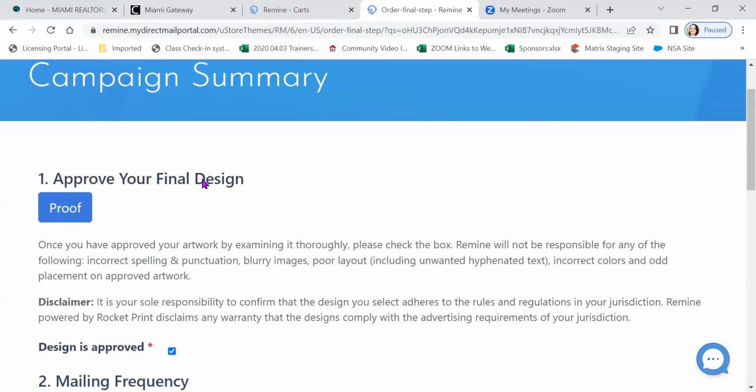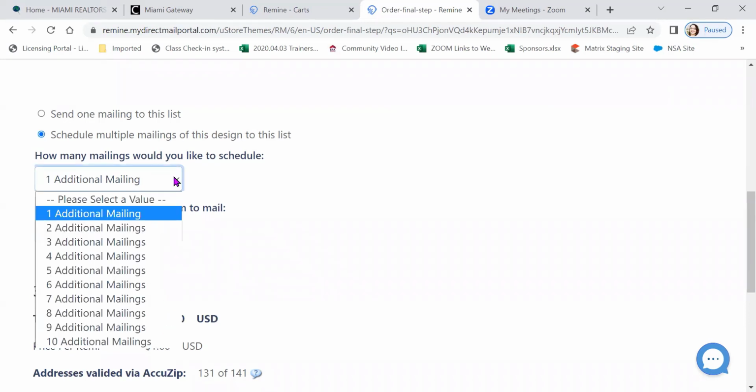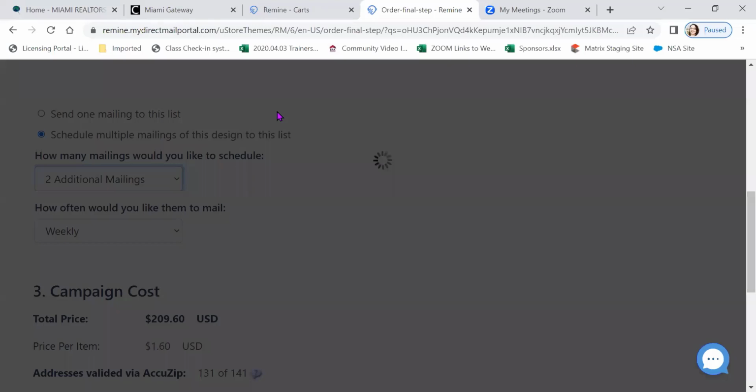I give the system a second. We proofed and everything. It's going to send it once already. And it's going to do 1 additional mailing. I want to do a total of 3. So I'm going to do 2 additional mailings plus the original one. And now I have to decide, how frequently do I want to send it out? So I'm going to give the system a second. And then I'm going to pick whether I want it weekly, monthly, every 2 weeks, or every 6 weeks.